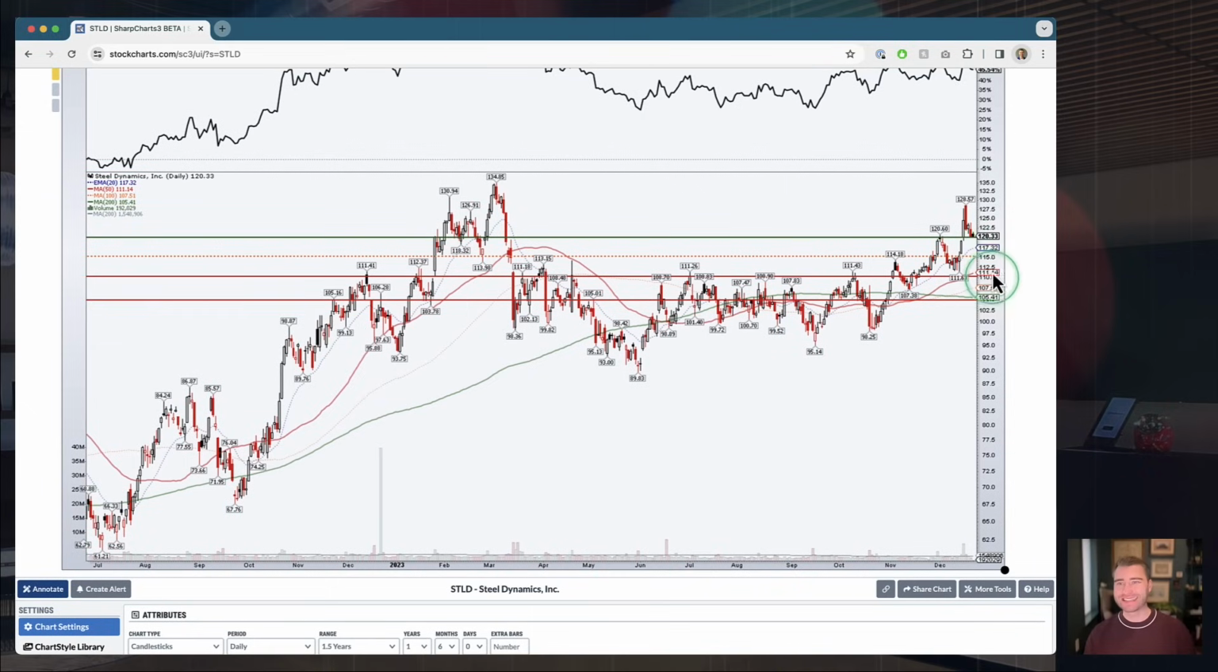So if it does break below that entry point, when I see this thing get down to that orange line, that might be an indicator for me to say, you know what, might be time to move on from this trade. Take the small loss and move on to something better.